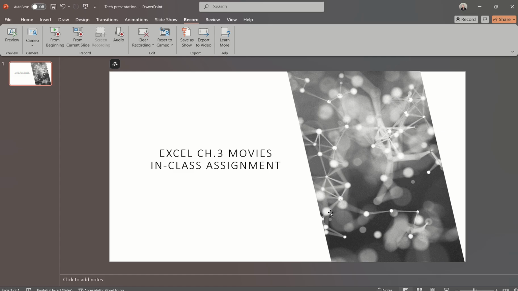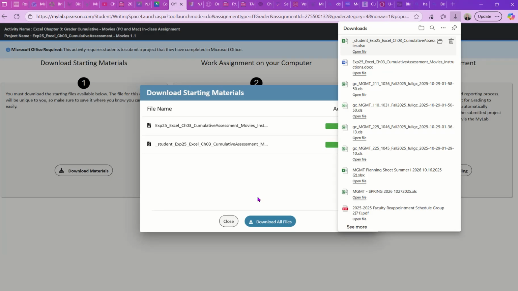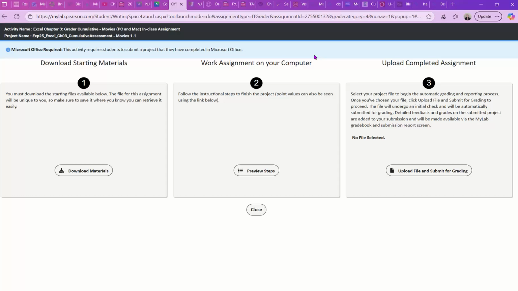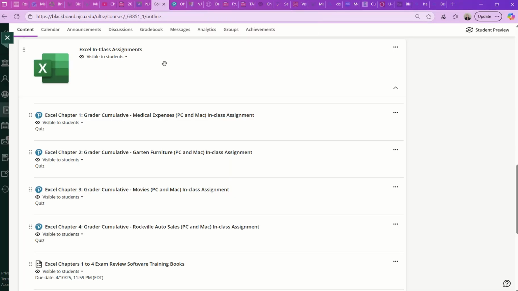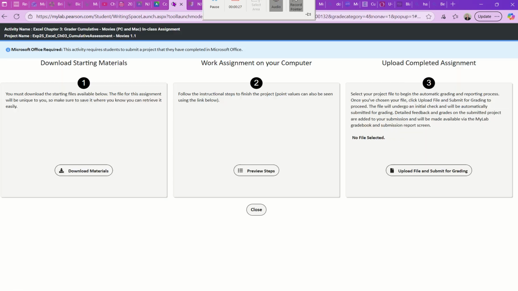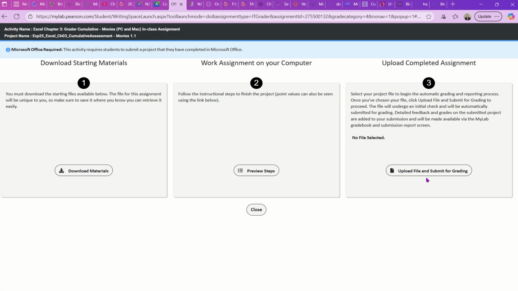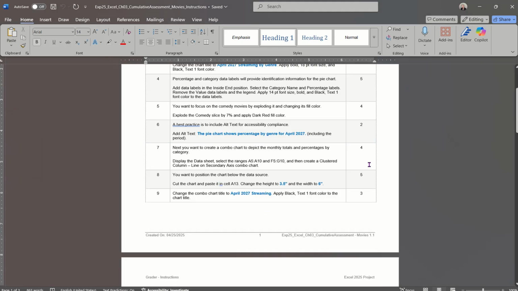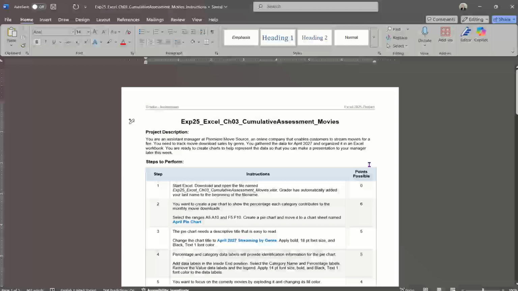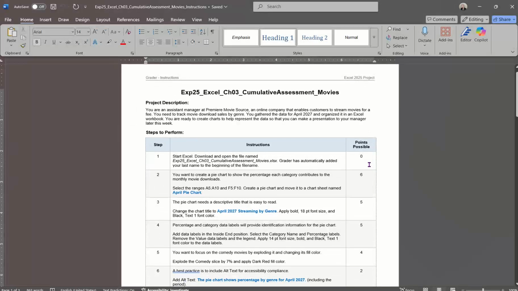So to get the materials, go to Blackboard and simply go to Excel in-class assignment and download the Excel Chapter 3. When you click on that, it'll bring you to Pearson, and then just download the materials. When we're done, you can submit it through upload file. It's approximately 22 steps, I believe. Yeah, about 20 after we start and end it.